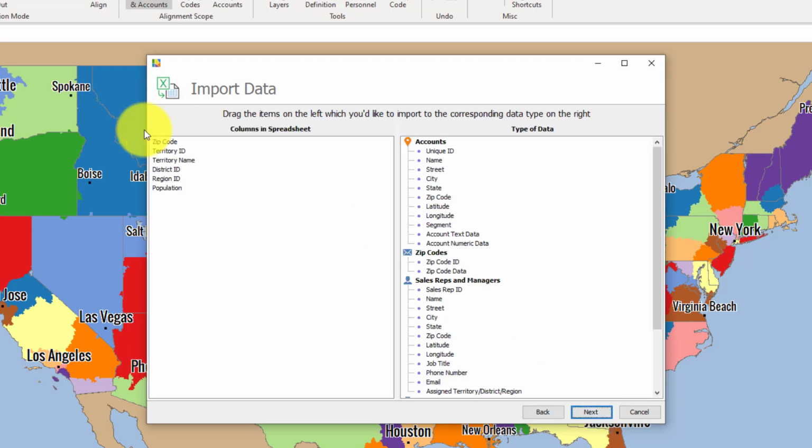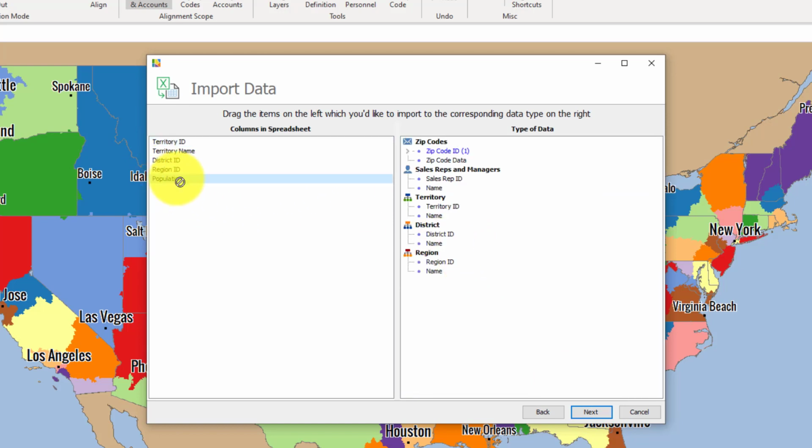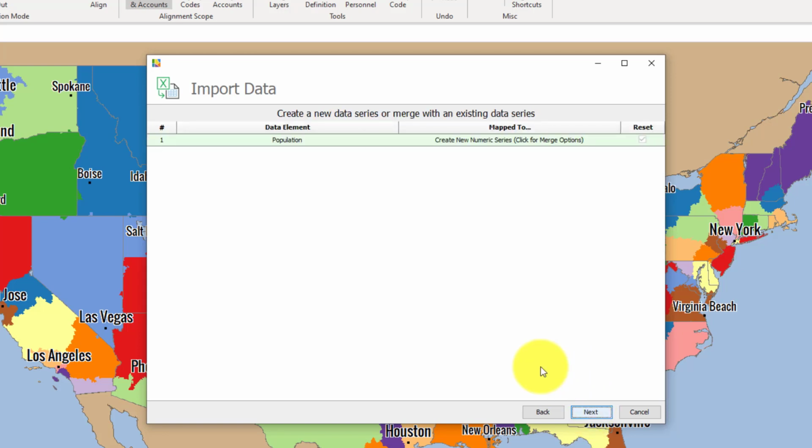So click on Next, and now I'm pulling in the zip code to zip code ID, and the population is going to zip code data. And now we click on the Next button.